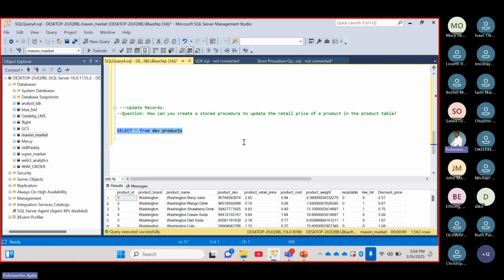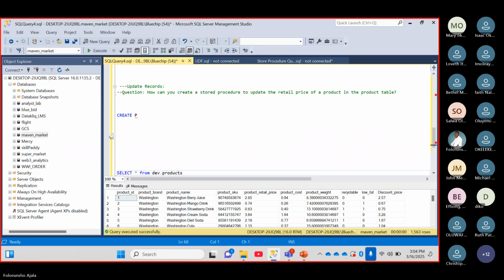So let's see how we can create that procedure with update. We say create procedure.